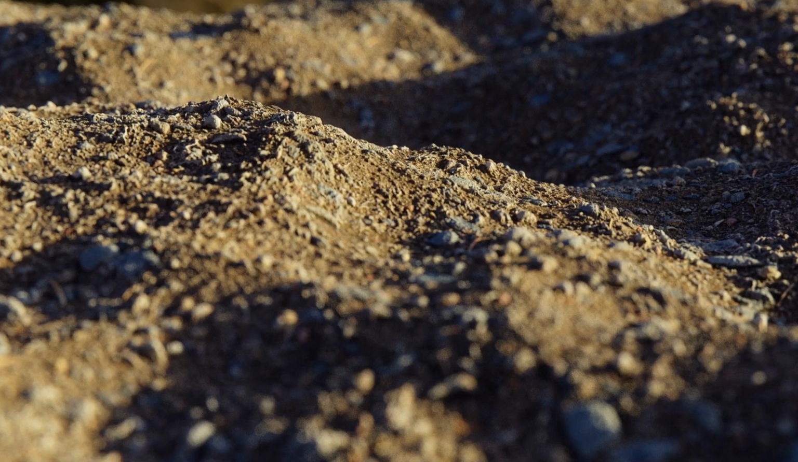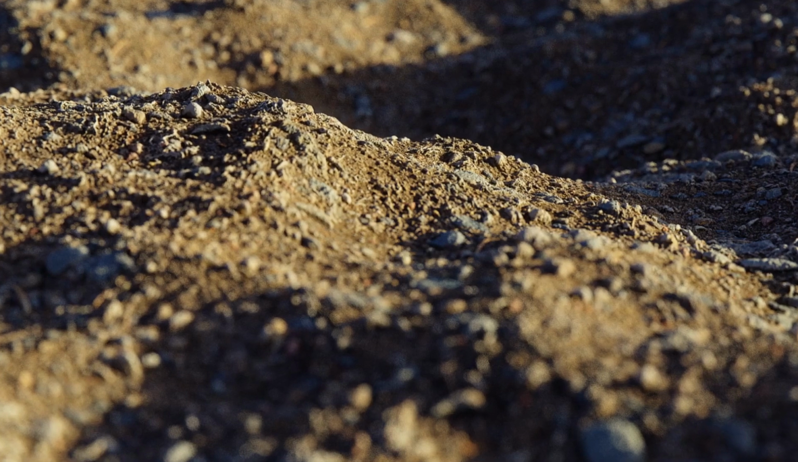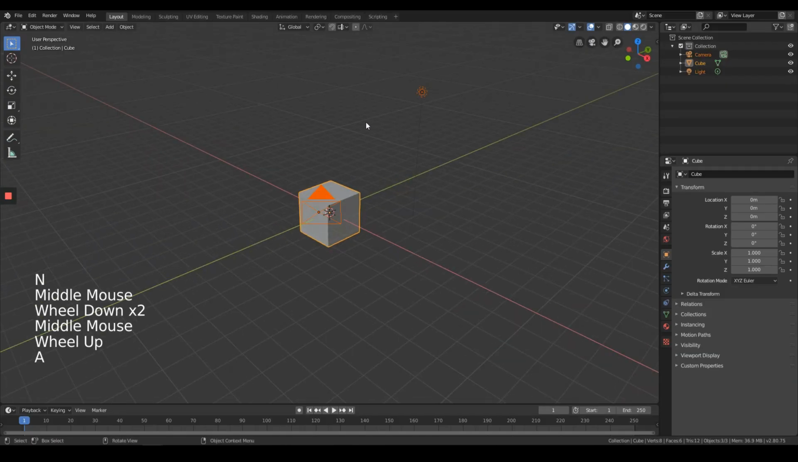Hey guys, welcome to this Blender tutorial, and today we're going to learn how to make photorealistic dirt. Just activate it. Beautiful. Let's do it.